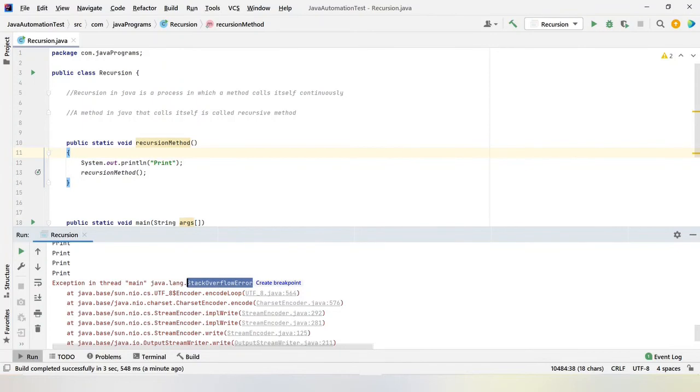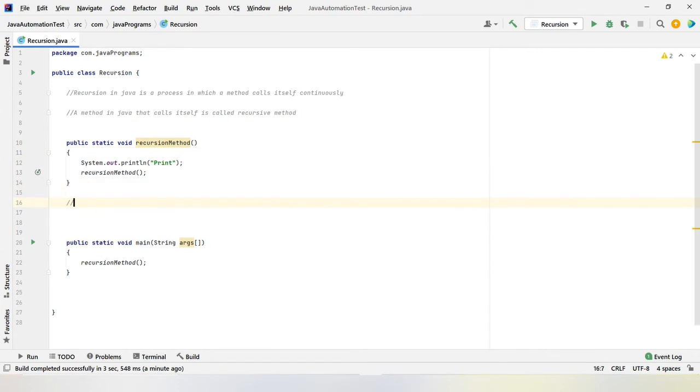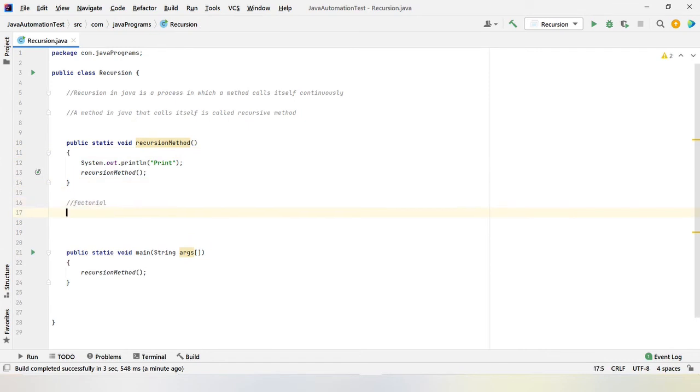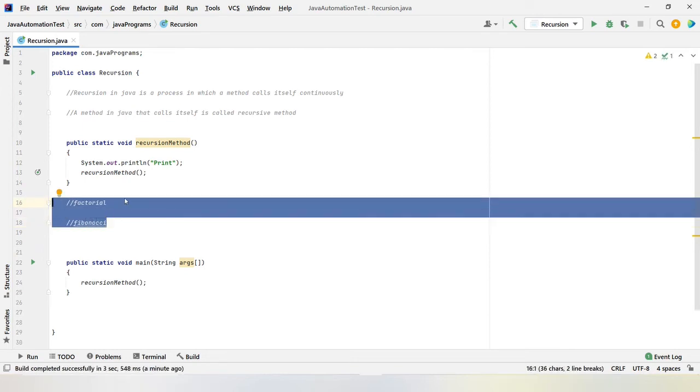We need to use the recursion concept whenever we are implementing a task where there is a possibility of calling the method inside the method to achieve our implementation. We can achieve recursion in factorial, and we can achieve recursion in Fibonacci. These are the examples which I will demonstrate now as per the recursion concept.